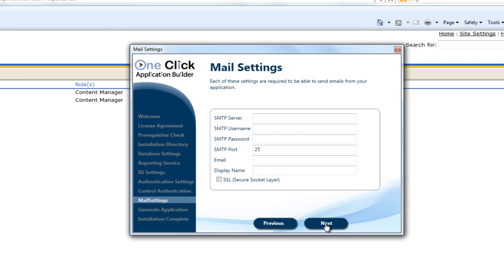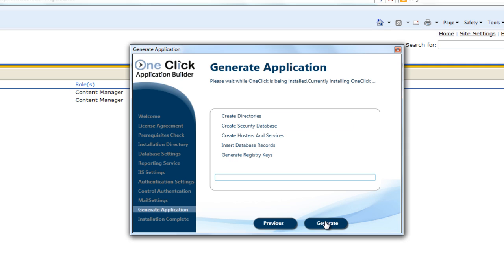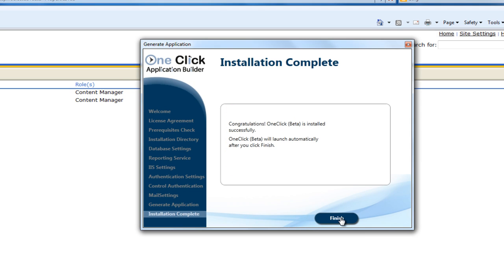OneClick needs mail settings to be able to send notifications and scheduled emails in the application. We will not fill this information now. Later, we will use the control panel settings to fill this information. Now click Generate to start installing OneClick. The installation is now completed. Click Finish to launch OneClick.